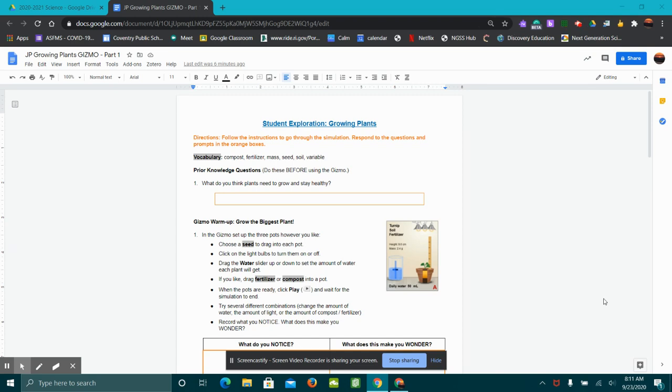Today we're going to be practicing our scientific skills by doing a virtual experiment on the Gizmo. That's why I had you sign up for your Gizmo earlier this week. Before we even get started on the Gizmo, we are going to open up this document that says Student Exploration: Growing Plants. And the first thing that you're going to need to do is answer the first question about what you think using your prior knowledge.